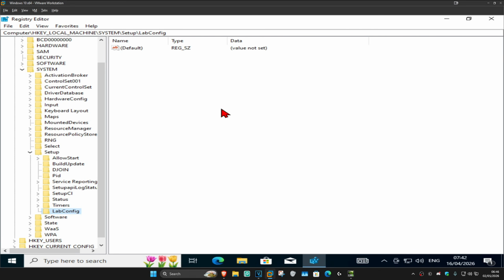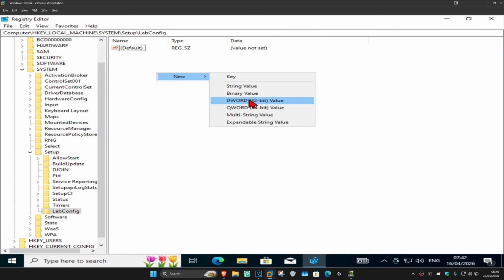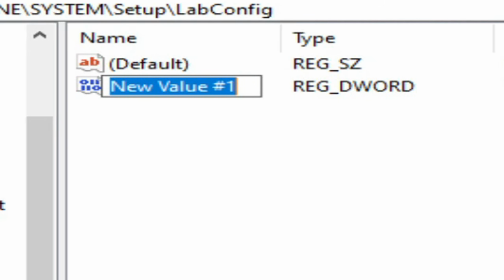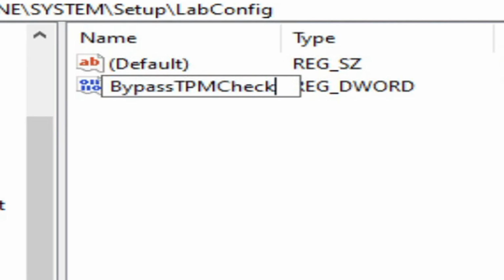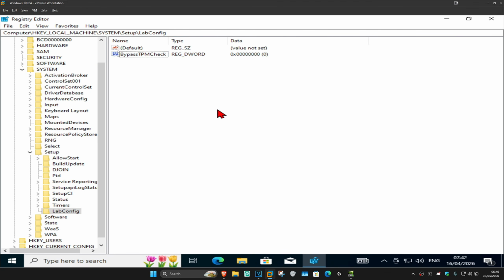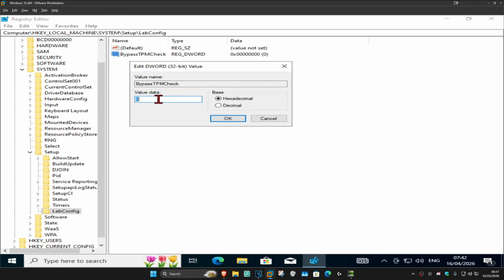Now once we're in the LabConfig folder, you want to right click on the white space and then click on New and then click on DWORD 32-bit Value. You want to call this BypassTPMCheck. Again, spell it the same way how I did, same capitals and lowercase, and then click on enter. Now you want to double click on it, BypassTPMCheck. In this box, you want to make the value data 1 and then click on OK.